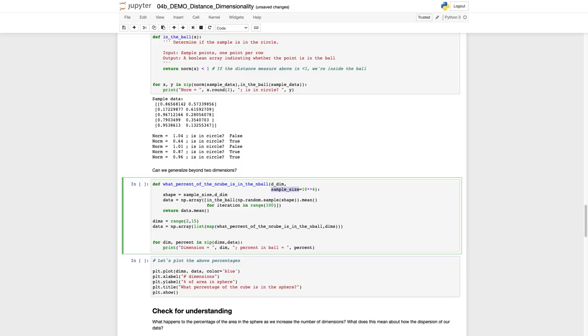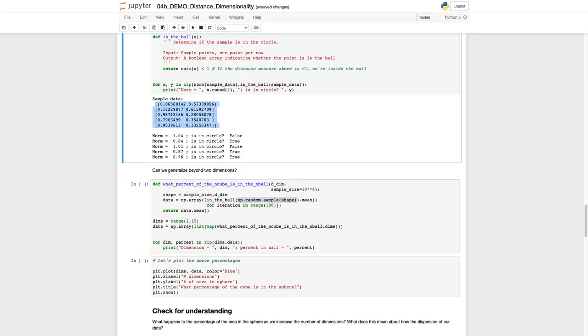We can also pass in our different sample sizes. Here we're going to use 10,000, so we're going to generate 10,000 random points. We're then going to create a random sample again. Those will be values between 0 and 1, using the shape of 10,000 different rows, all with the dimensions defined by the number of dimensions you pass into this function. So originally we just did 2 dimensions, as we saw in our samples here. Now we're going to move that up to 3, 4, 5 dimensions.